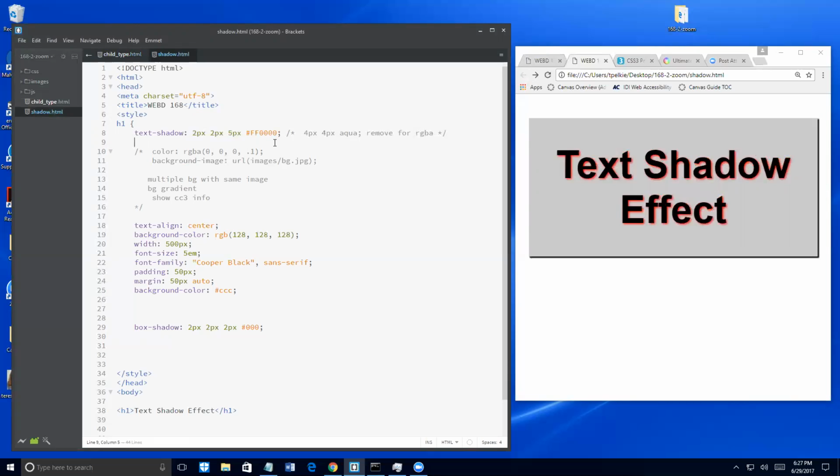Okay, we can apply multiple shadows. And how we apply multiple shadows is we don't write another text shadow property. Should you do that, you're overwriting the first one. What you do is you comma separate all these values. Here's where the comma comes in. If you wanted to apply multiple, and I have everything here commented out.